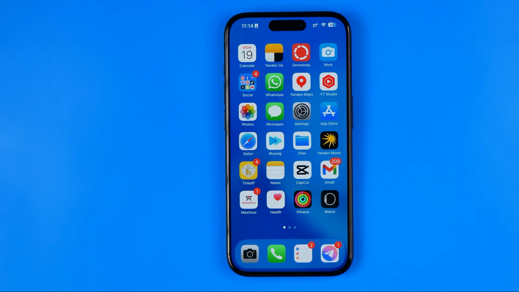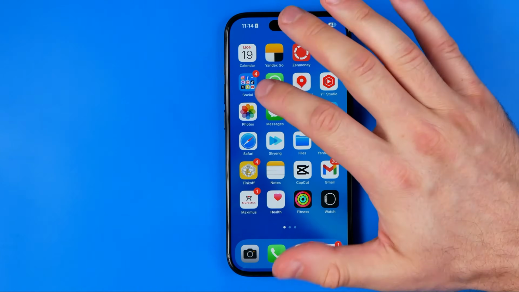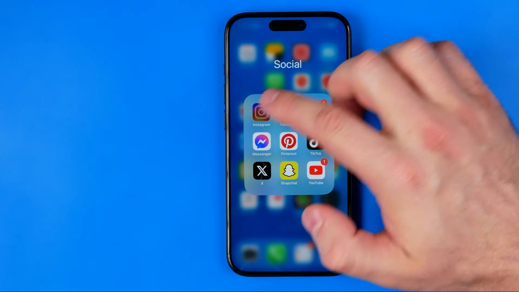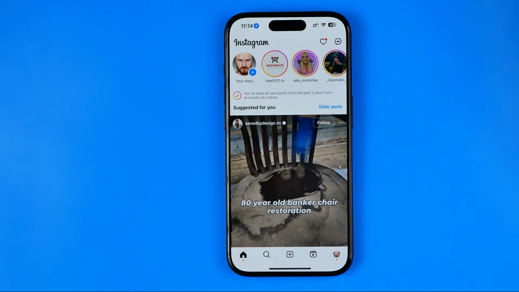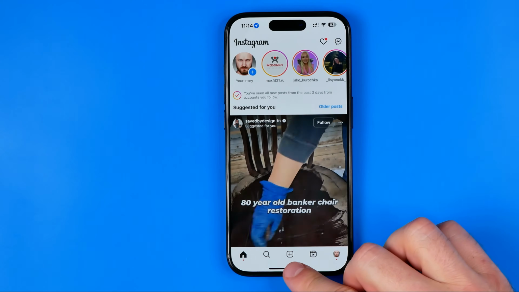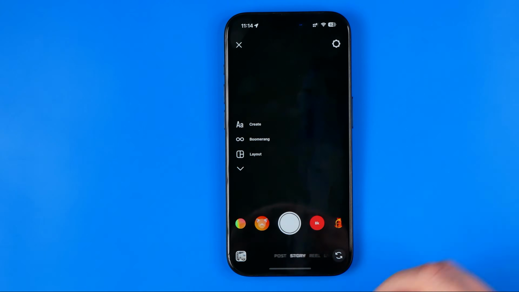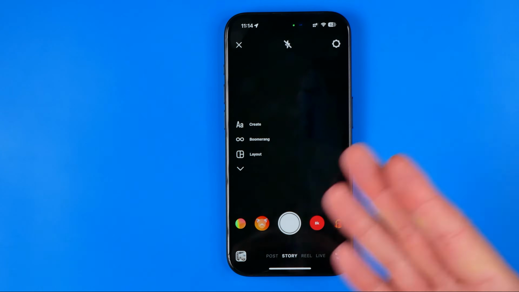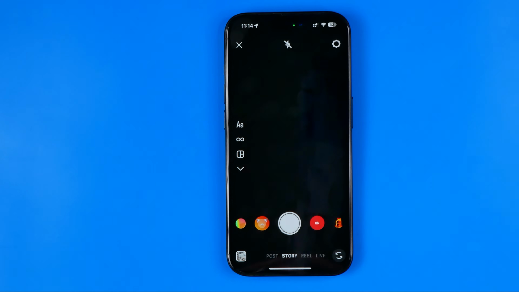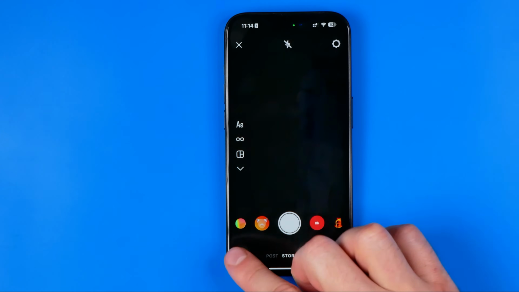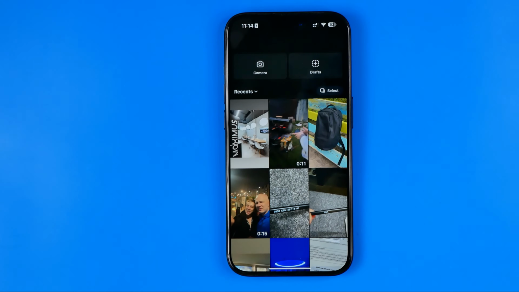Let's get started, guys, and let's start with creating a story. So now I'm gonna open up Instagram app. Then we need to tap right here at this plus. Select story at the very bottom, and that will activate Instagram story camera, which we can use to take pictures or record videos here. And also we can tap right there, and that will open up your camera roll.